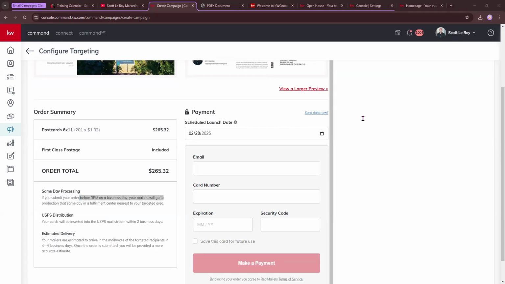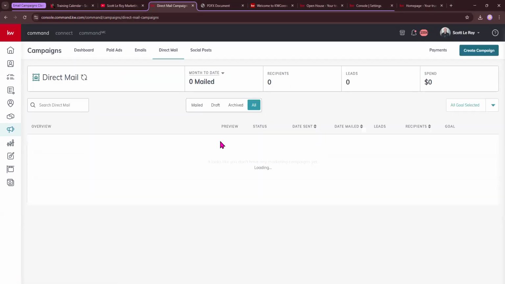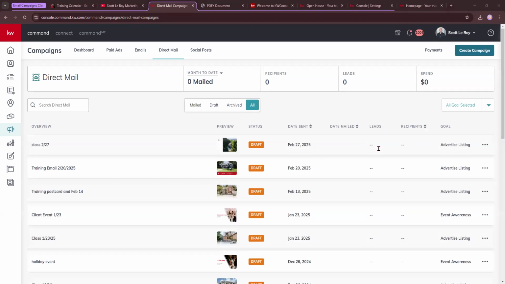There is not an option for absentee owners. I haven't seen that available in here. You can, like I was showing you, do single family and multifamily. It's not condo specific. It's either single family or, I'm sorry, single family or multifamily. And you can do either or both.